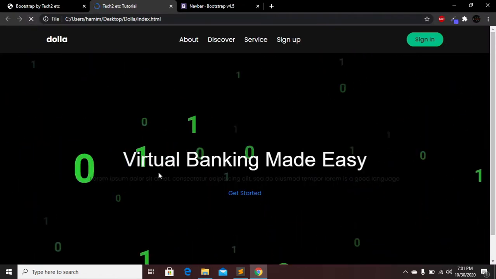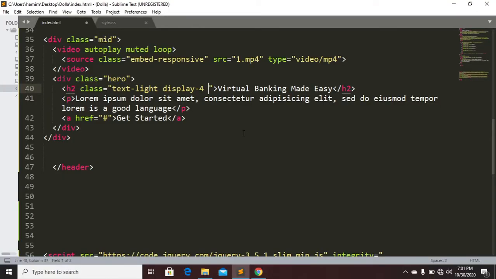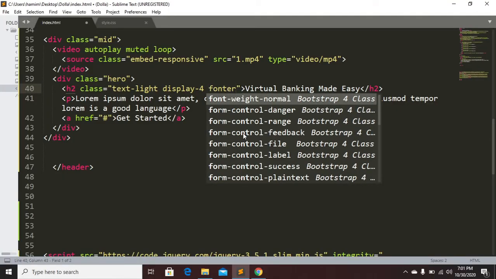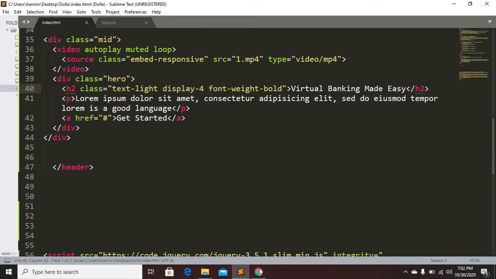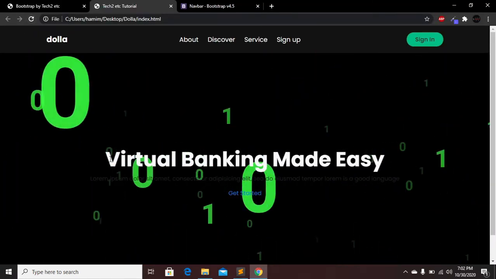So here you can see that we have changed our font size and the font color also. Now I will increase the font weight also. So font weight will be bold. That's it. Now save, go to our website and refresh. So yeah, here you can see that now we have changed our font size also here.